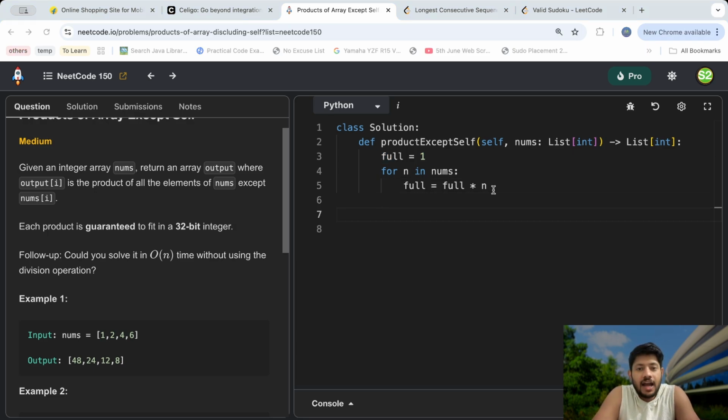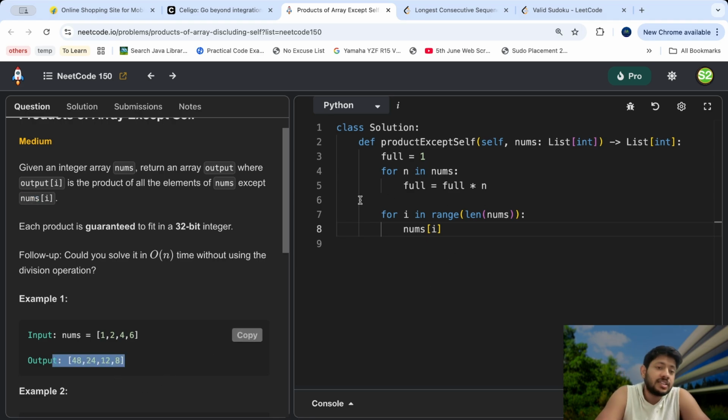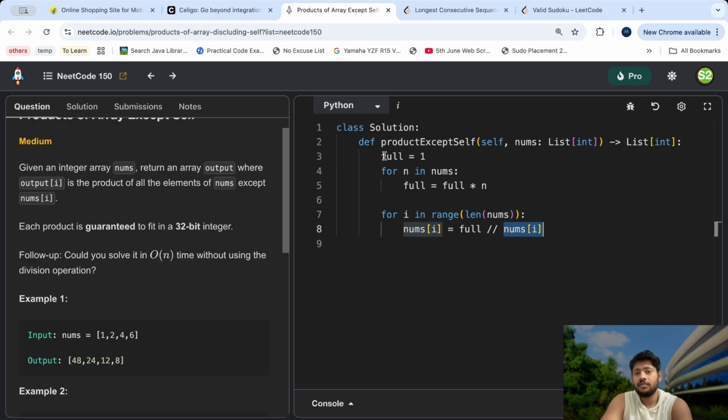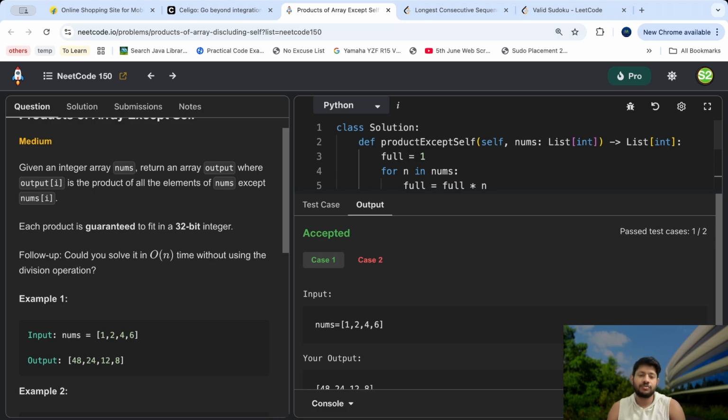Now I can say I want to just run another loop for i in range of length of nums. I can say nums of i. That's what we need to put in our output. I'm just directly going to change the value in my original array nums. I'm going to say nums of i will be equal to the full product divided by nums of i, right? Because I don't want this current product in my full product, right? Now I can just return the value of nums. It looks fine. Doesn't look perfect, but looks fine, right?